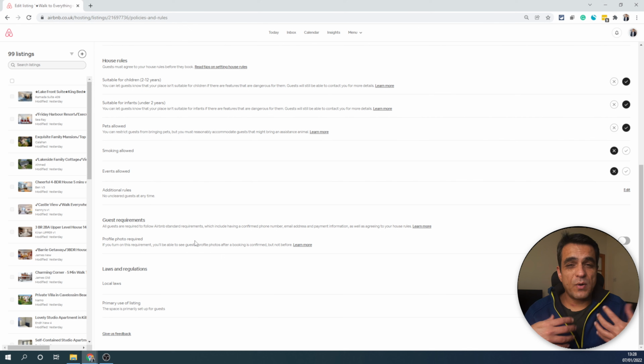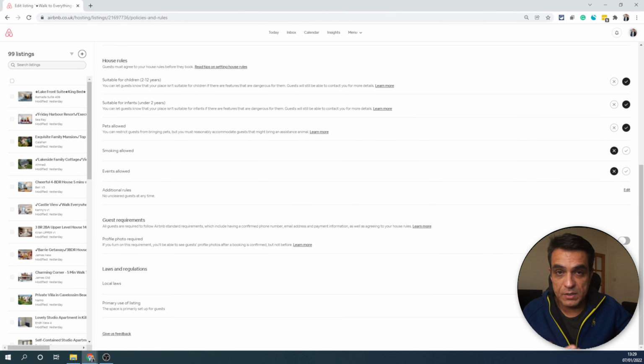Next one is guest requirement. This is a recently added feature. I don't completely understand it at this moment, and I'm hoping they will really evolve this. What it says is, if you turn this on, you will be able to see the guest's profile photo after a booking is confirmed, but not before that. I don't know why it's an option for me to choose, and I can see the photos now without this being on. So I think this is an evolving feature. I would rather move on to the next setting than spend time on this half-cooked solution Airbnb seem to have deployed.